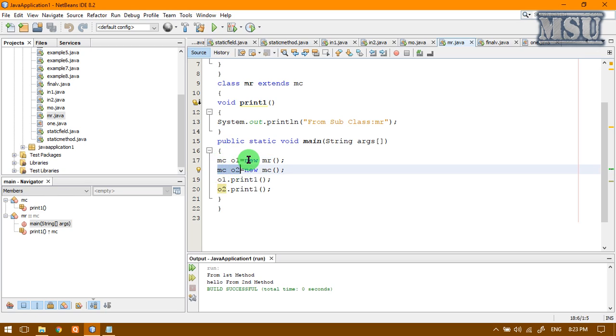In Java, new is actually an operator. At execution time, a new block of memory is allocated up to the size of MR. Actually o1 is of type MC, but while we are allocating the memory, o1 is allocated with the size of MR. So this is actually done at running time. And o2 equal to new MC. Now while allocating the memory, it is allocated to MC itself.